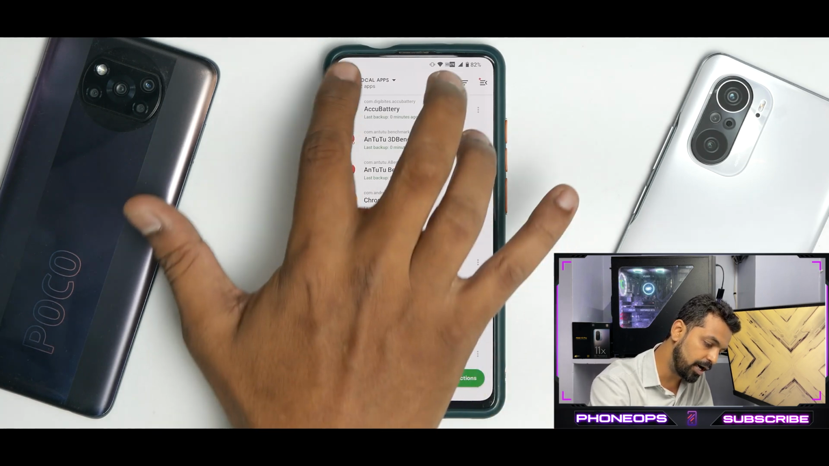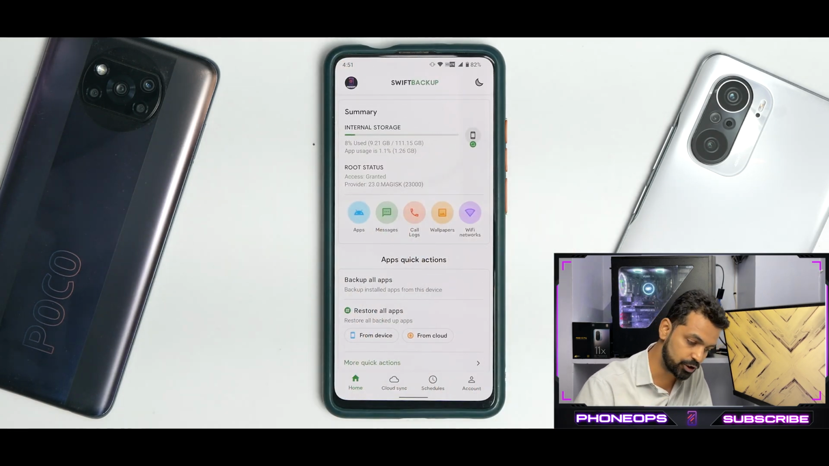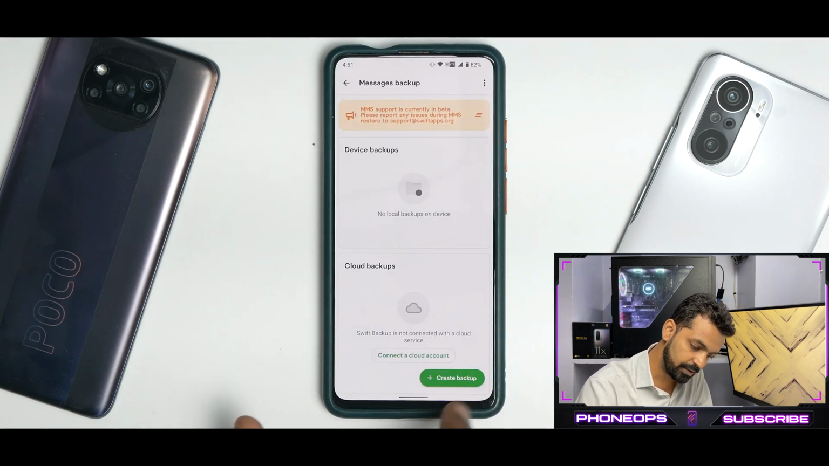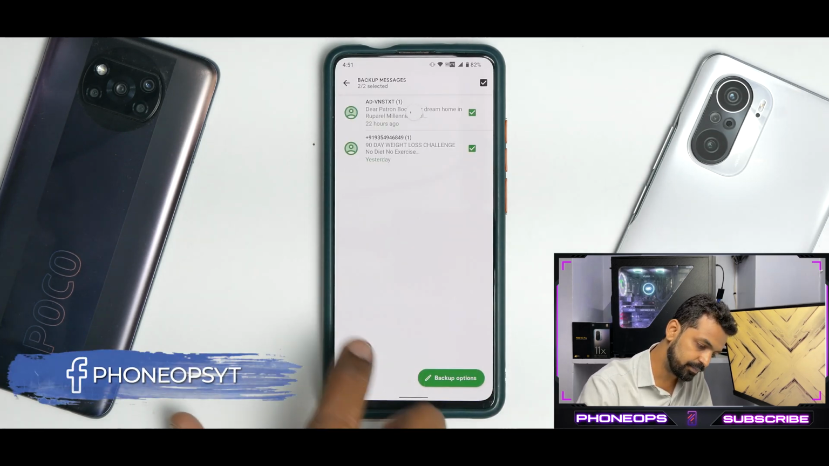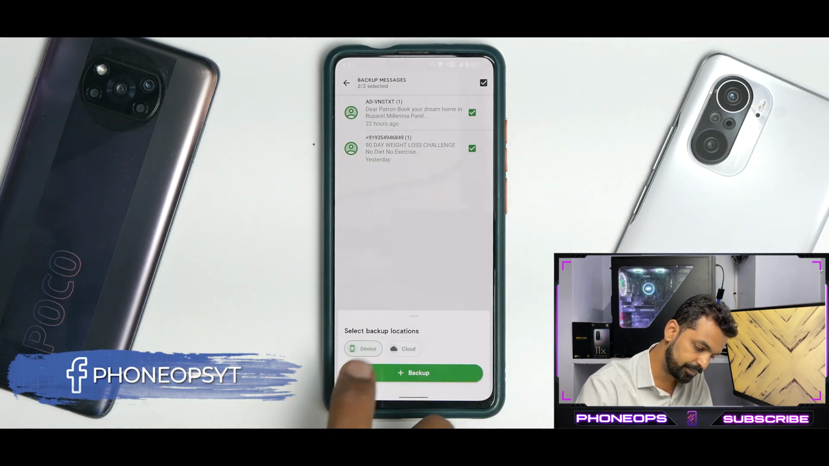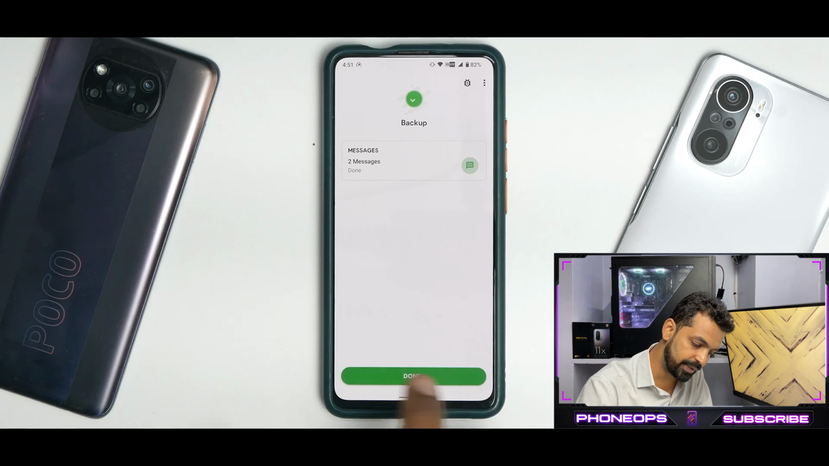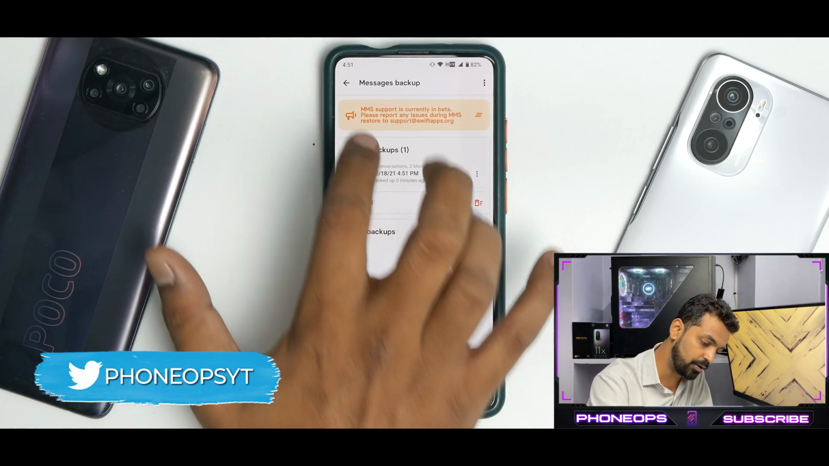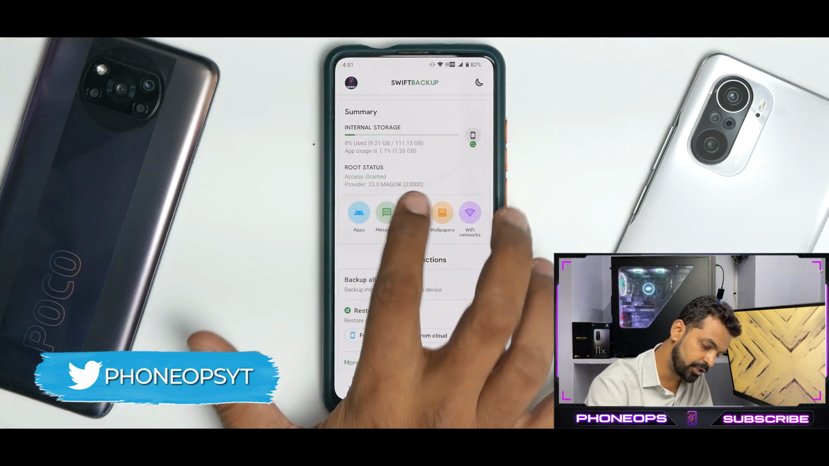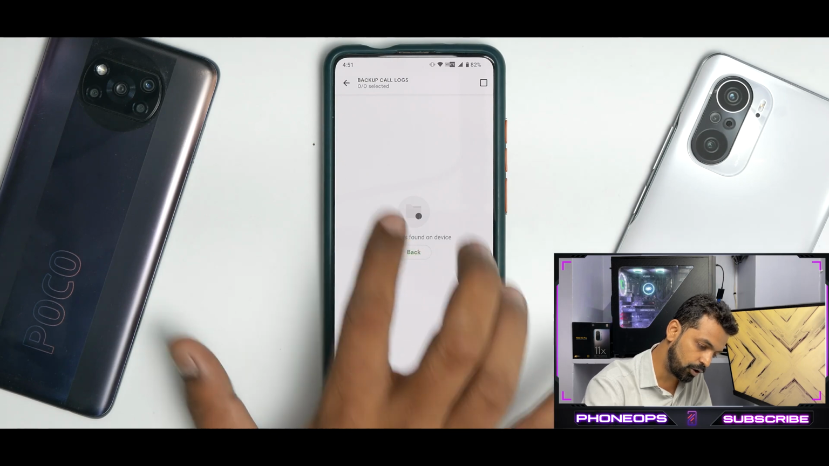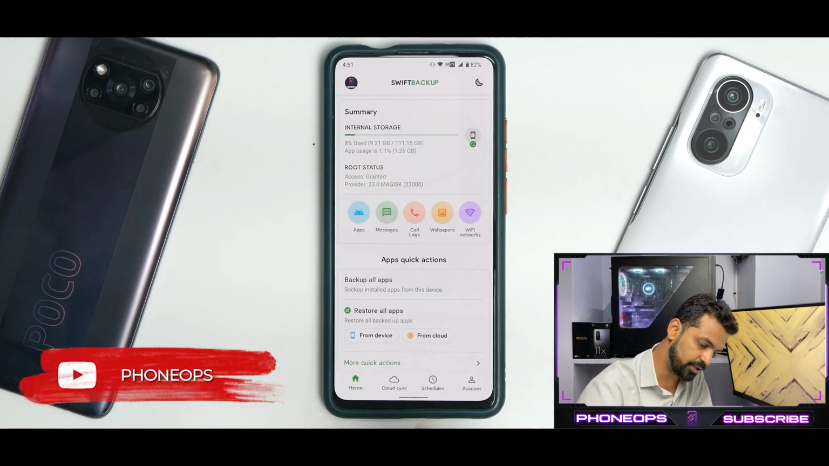Now, what about the other options before we move to checking the storage? Messages, allow, okay, create backup. There you go. It's showing a couple of my messages. Backup to device or cloud, it's completely up to you. SMS and call logs are really small. You can back them up directly to the cloud. That's completely fine. Then you have call logs. So allow, create backup. No call logs found. Okay. I just reinstalled a ROM on this device.